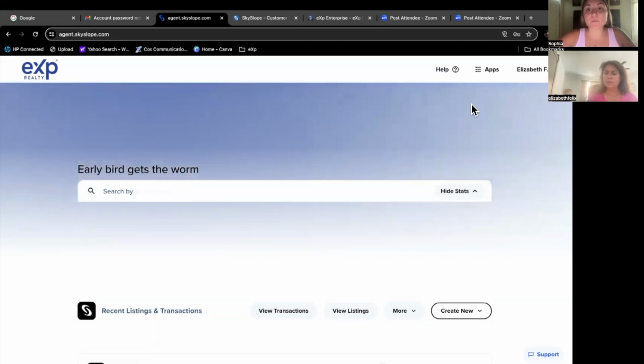Okay, so this would be a tool. This is going to be a to-do for you. SkySlope is a tool you're going to use throughout your experience at EXP. Like I said, it's how you're going to get paid. It's pretty user-friendly once you get into it. Once you have your listing in there, it has all the required documents that you need, but all the checkboxes have to be marked. I will also be sending you links for SkySlope classes. Our broker team has SkySlope classes.